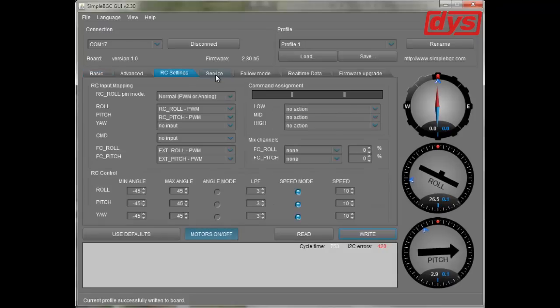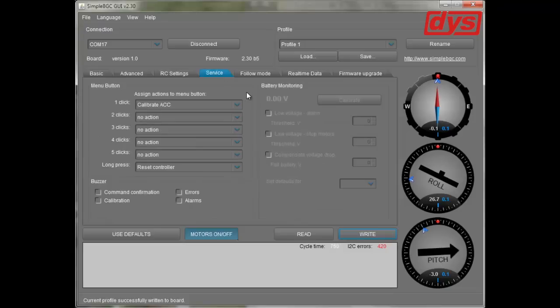The next thing I will go on to is RC settings. I'm not actually going to go into that in too much depth just now. On the new boards that come out with the alarm on them, they've got a built-in alarm. Let me just power this up. Probably have to disconnect and connect again. No, this one has not got the alarm built into it.